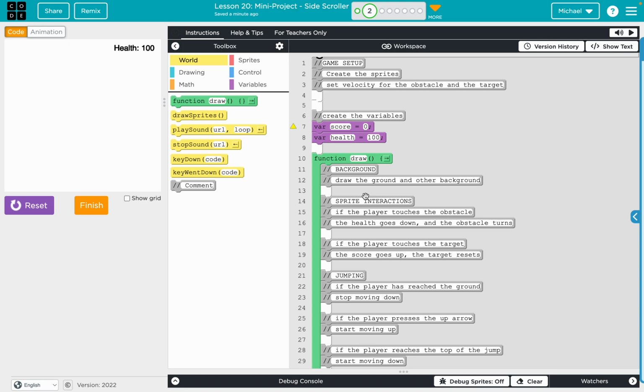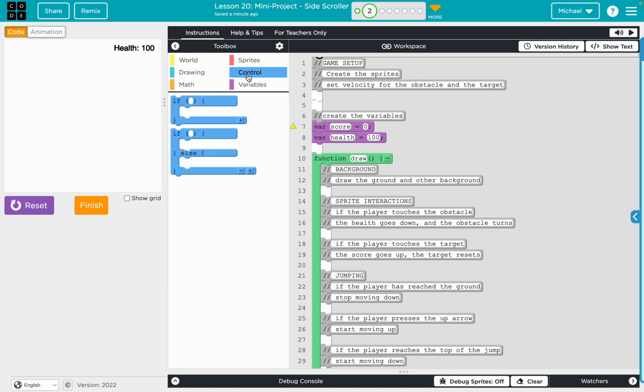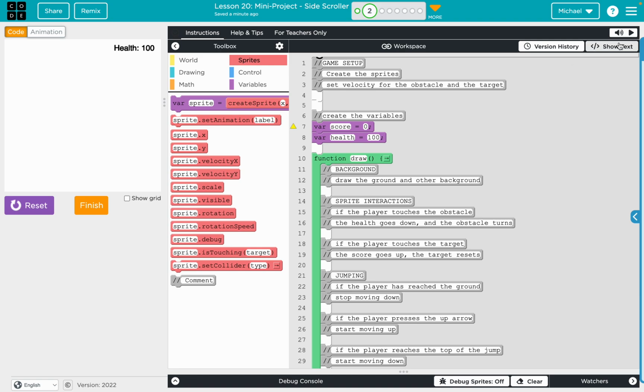I'll also be switching between typing and block. I think the block is a little bit easier to see and understand what's going on, but it's much easier to type the code in, honestly. Sometimes I pull up the blocks over here so I know exactly how I have to type it.